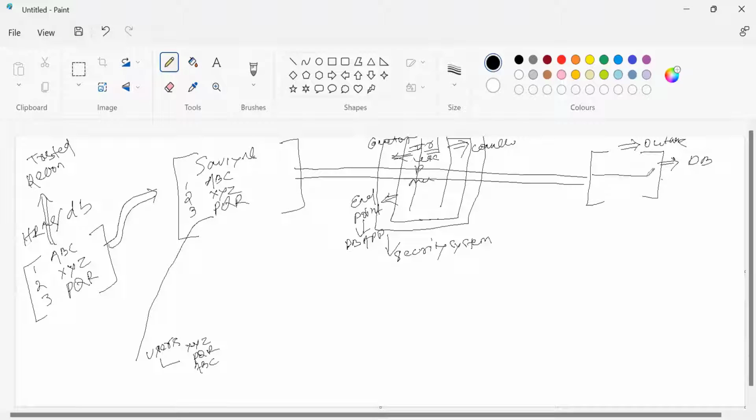Let's say this DB has two departments. One is your HR department, and another is a managerial department. So this is an individual department. I can also store these in different endpoints, like one endpoint, another endpoint. That will come into the picture later.